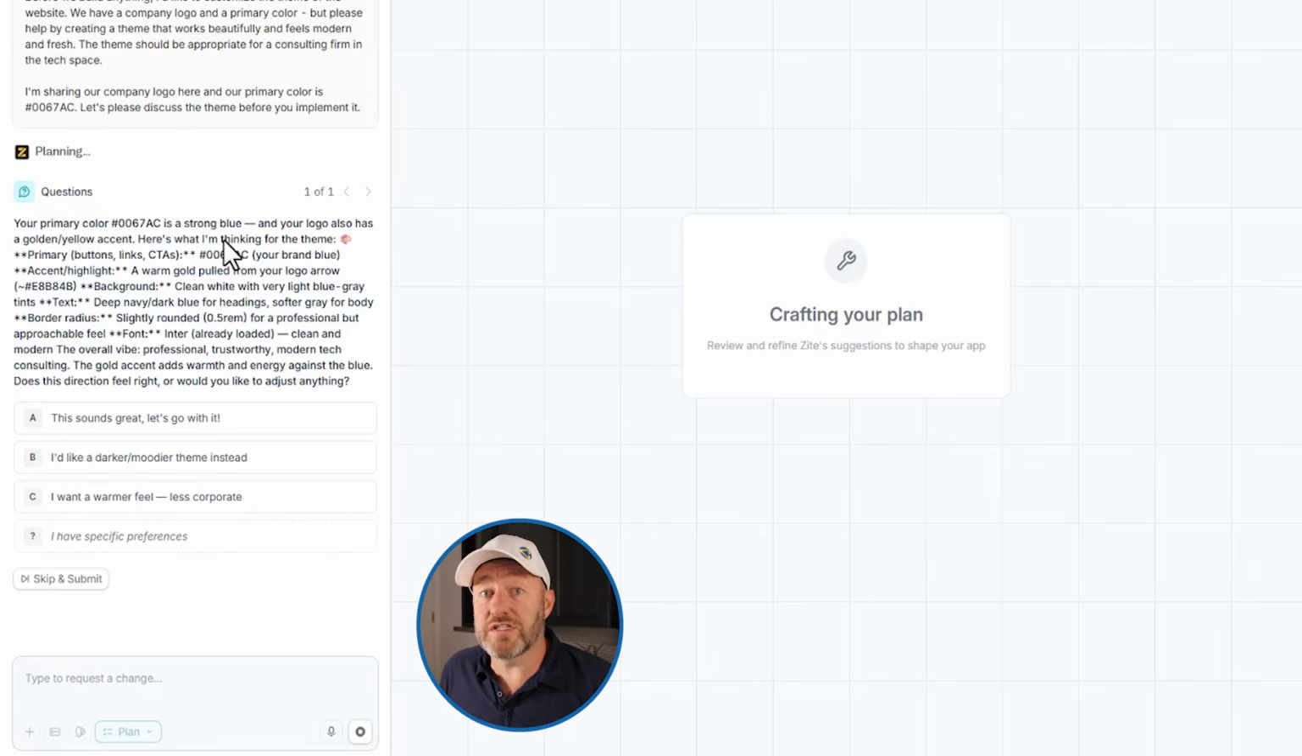So Zite came back with its first prompt actually pretty much immediately after that. And what it says is, hey, you've got a strong color as your primary. You've already got some yellow in your logo as well. Here's what I'm recommending. And so it's pulling out all of the different colors and putting together a plan.